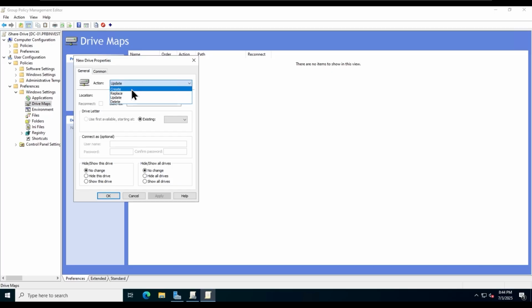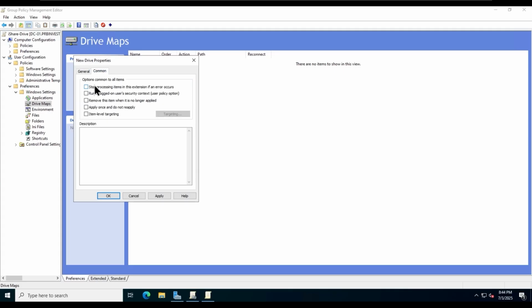Under Action, I have 4 options to either create, update, replace, or delete. I will select Create. For the location, this will be our //fs-01/iShare, or whichever drive that you want to share out. We'll check the box for it to be reconnected. And for the label, it will be iShare-Drive. For the drive letter, I will choose X. And that's most of the settings that we'll need. I can also go over to the Common tab, and here we have some additional options.